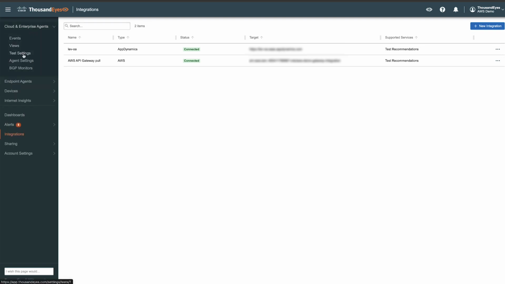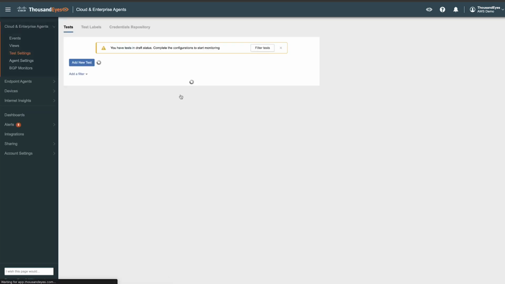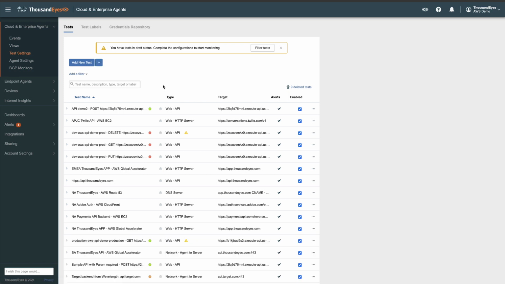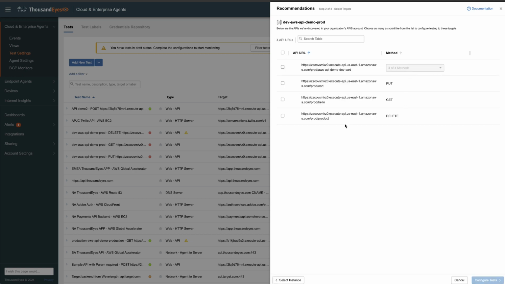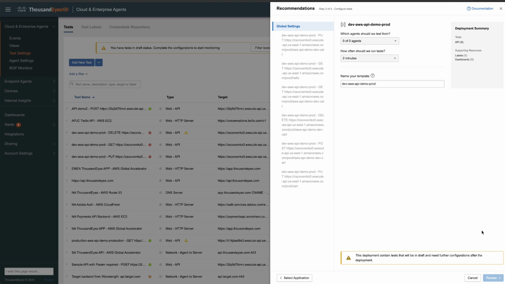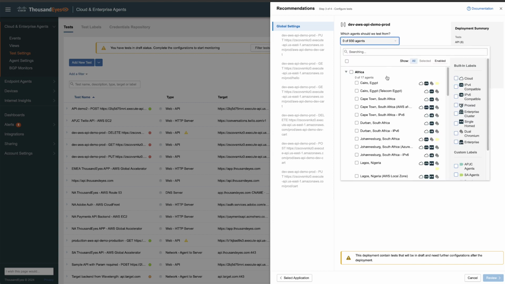Once that's completed, you can head back over to Cloud and Enterprise Agents and choose Test Settings. This time we'll click on Add from Recommendations. This next screen will allow you to select test templates that have been generated from the AWS API Gateway configurations. The template will show you which tests it's going to create and allow you to select which agents you'd like to monitor from. Once the tests are created, you can use the same API step builder that we looked at before to edit the test or add additional API requests.